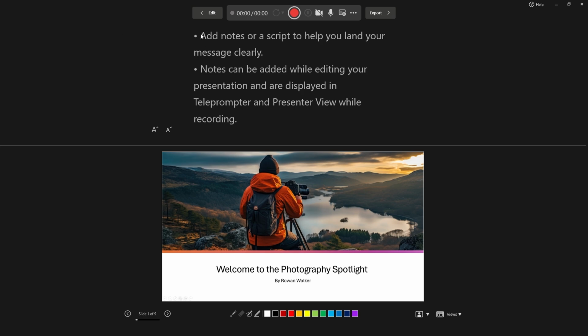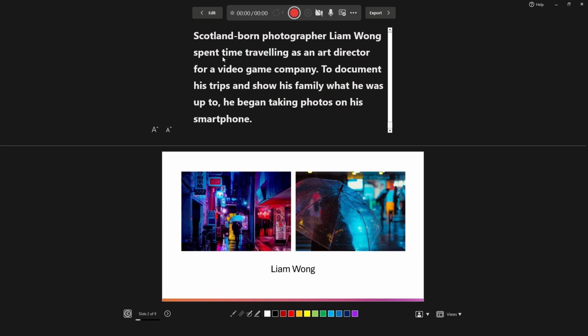So you can see I've got my notes here. Let me swap to a different slide. So we'll press the button where the arrow is. We've got my notes here. So what do you need to be aware of when you're recording? Well, first of all, at the top you have your timestamp.